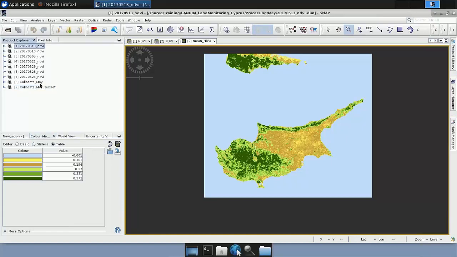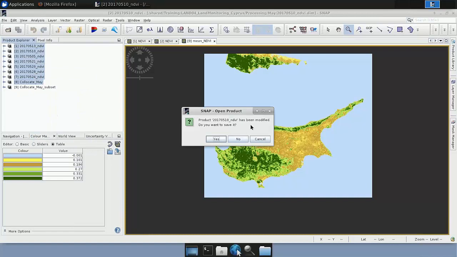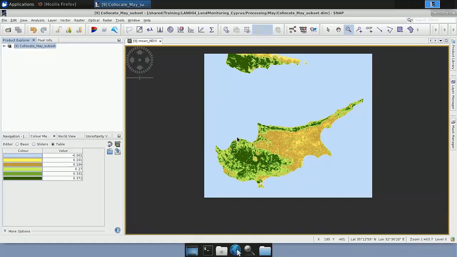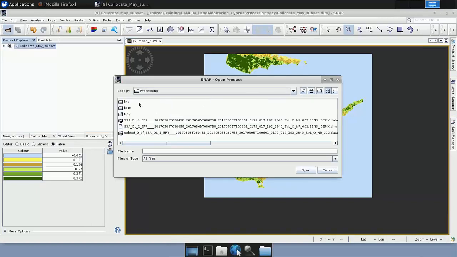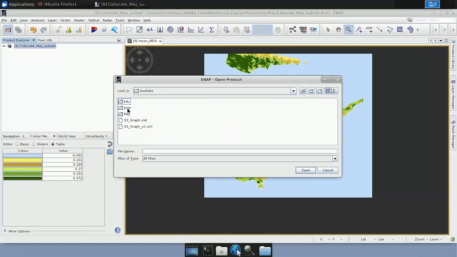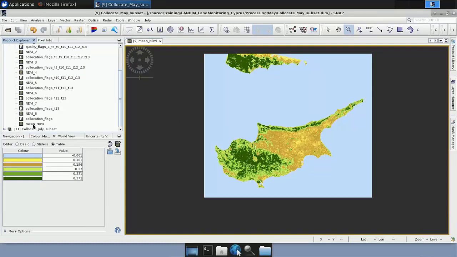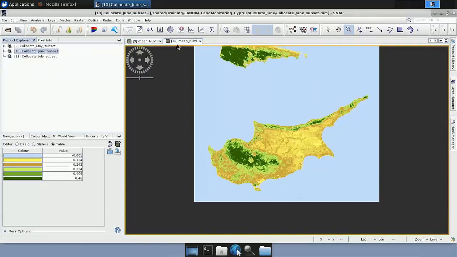So let me just close all those products that I don't need anymore. And now I'm going to show you the same product that has been processed already for the months of June and July. Remember, we are processing 3 consecutive months, May, June, and July. So I'm going to show you the equivalent product for June and July. So let me just open it very quickly. This is June and this is July. So again, let's open the NDVIs, the mean NDVIs of those months. So here we have June, and let's open now July.